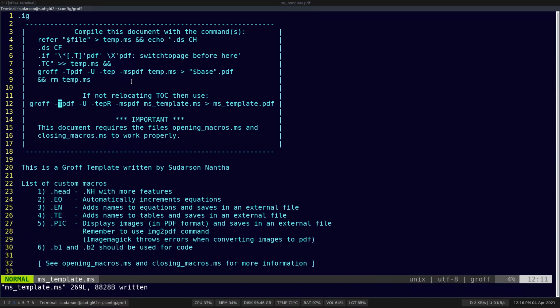We know that to convert directly into a PDF file, you need -Tpdf. Then I use the -U because I use PDFPIC to embed my images. If you're using PSPIC, that shouldn't be necessary. Then we have the options for table, -t for table, -e for equations, -p for pic, GNU pic, and capital -R for refer if you have bibliographies that you want to refer to in your document.